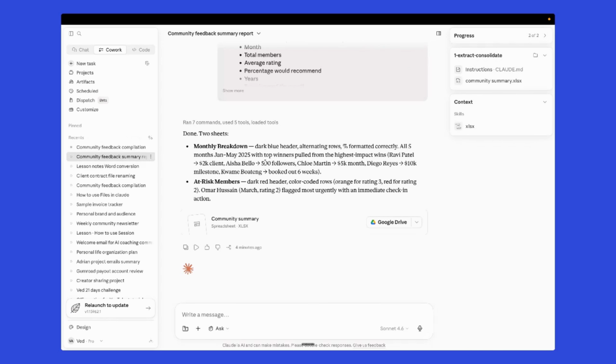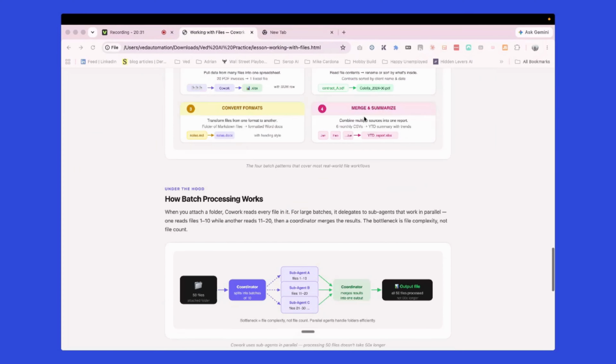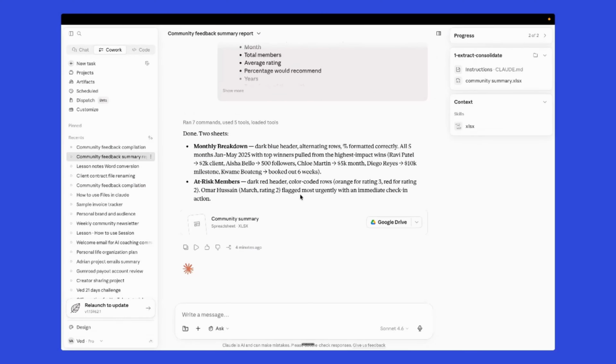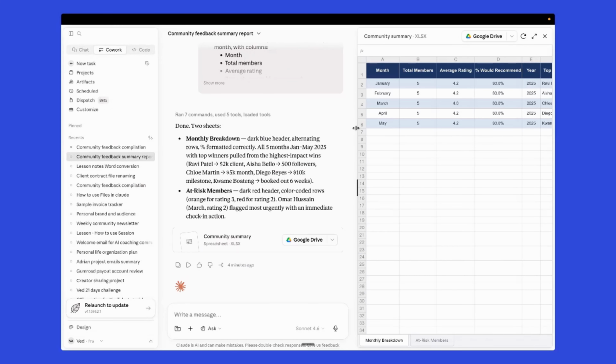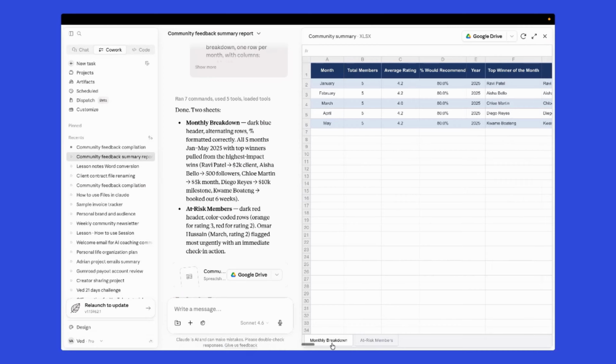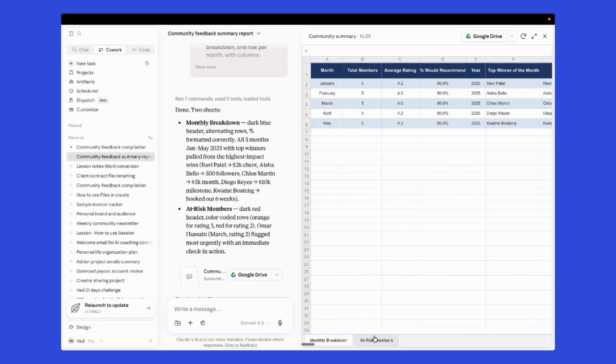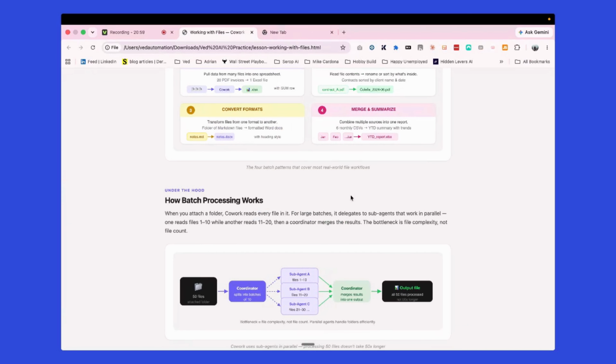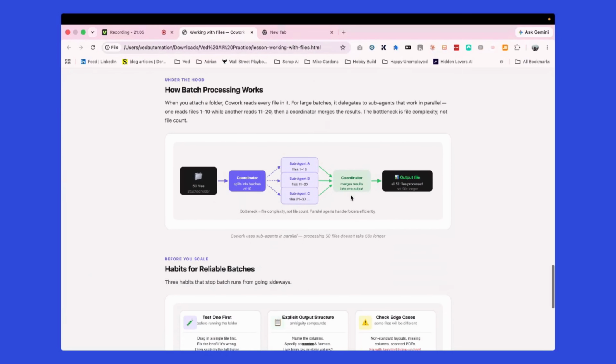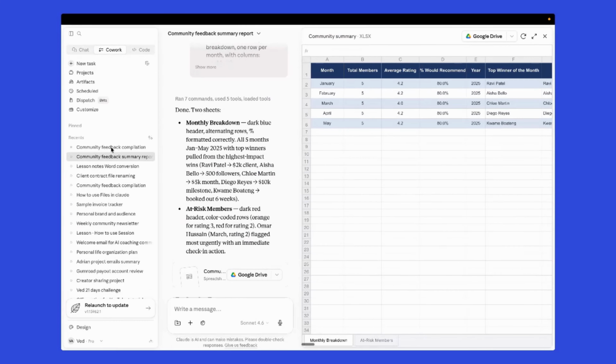So let's go back to the merge and summarize section that we discussed here, and it generates the final report for us. You can see here we have this one file for monthly breakdown where we have the total members, average rating and other criteria, and for the at risk members, we have the member name, their month, and other things as well. So this is where we can merge and summarize multiple data sources into one report. Let's go into the next section we are discussing here.